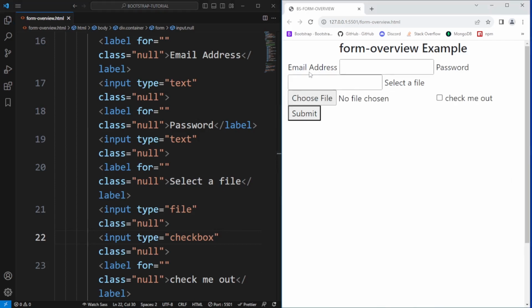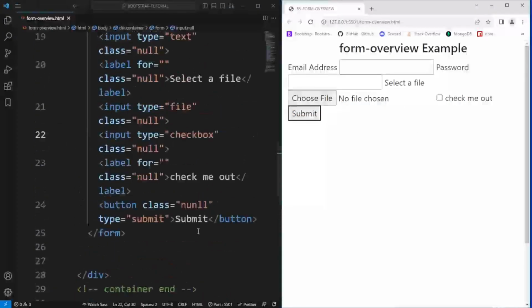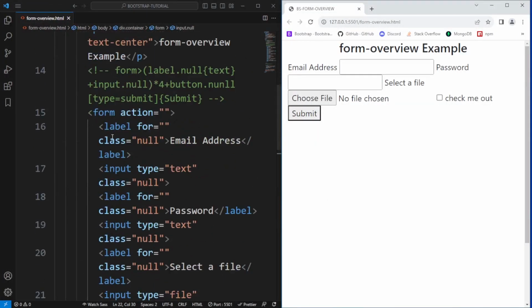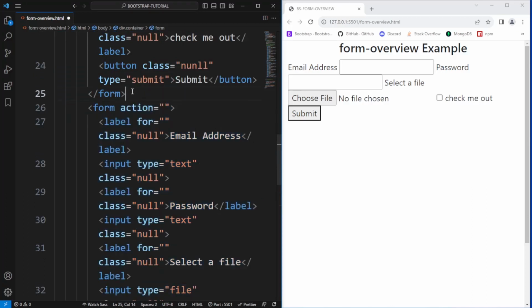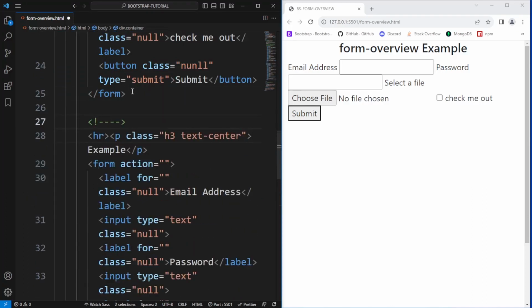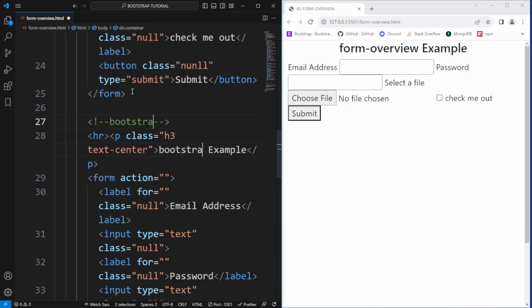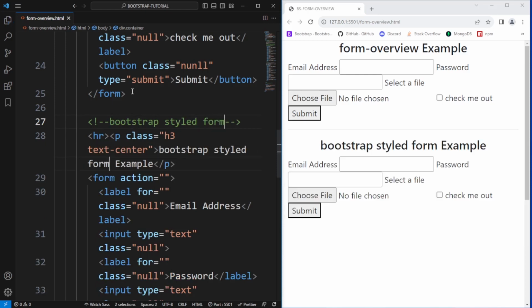So that's what we have right now. We have various inputs here, say email address, password, select a file, choose a file, and check me out, and then we have got a button. So that's what we have right now. Now let's see the power of Bootstrap styles. I'm gonna copy this guy. All right, and let's add a heading here, and let's call this Bootstrap styled form. Hit save.